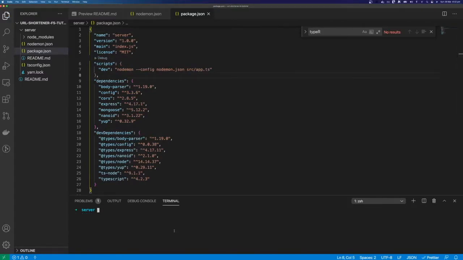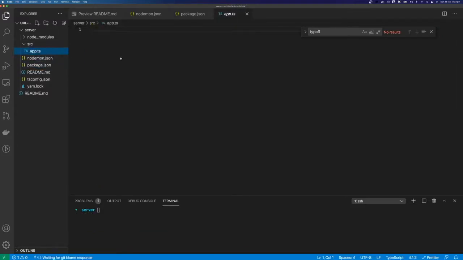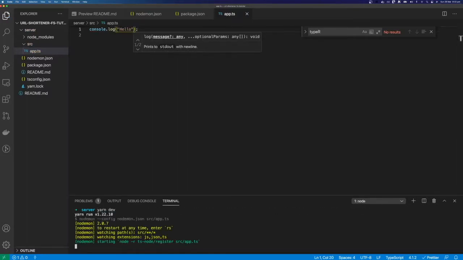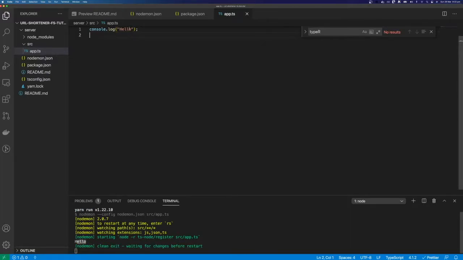Now let's create our app.ts file, so we can touch src/app.ts. So we need to make our source directory. Then we can touch src/app.ts. And if we open up our app.ts, we can console.log hello below. Come down to our console, type yarn dev. And we can see that we have hello here. If we change this to hello world, we should see an update in the console.